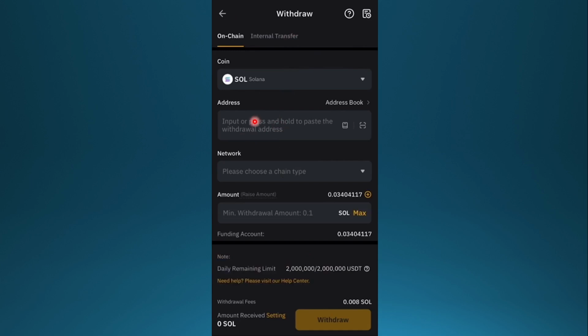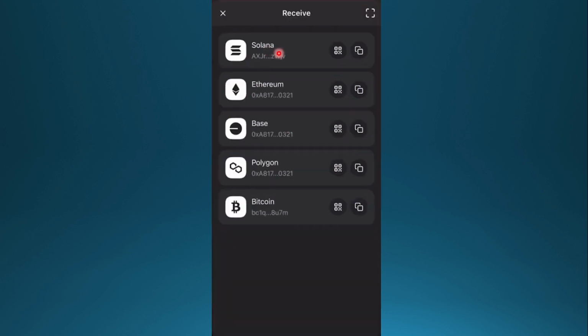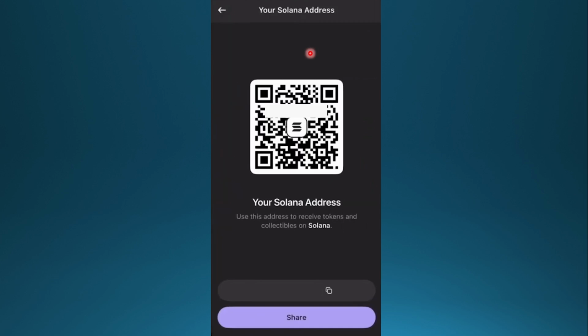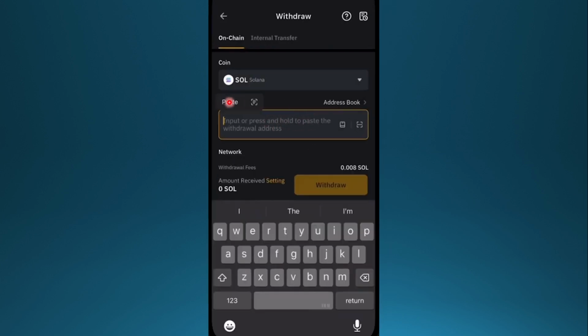Now, what you need is your address, okay? For your Phantom Wallet, you need your network. So go to your Phantom Wallet, click on Receive, choose Solana, okay? You'll get your Solana address, copy that, and then you go back to Bybit, you paste in the address, okay?